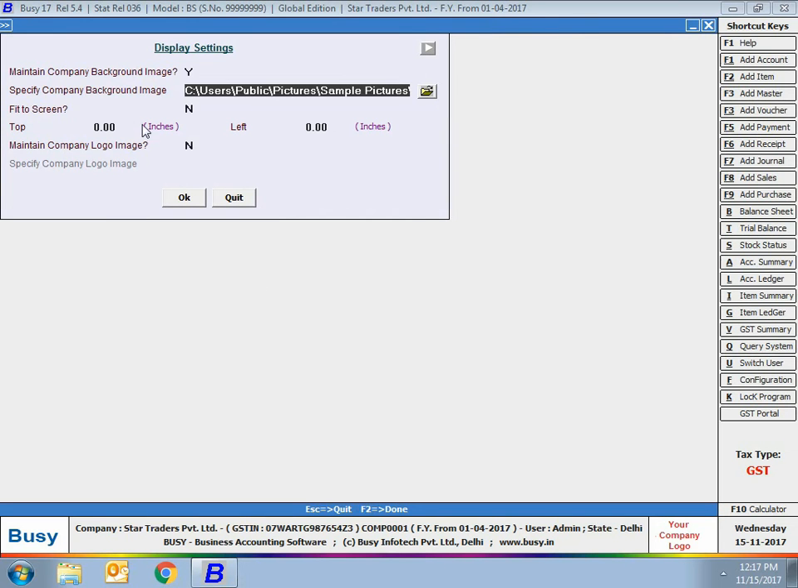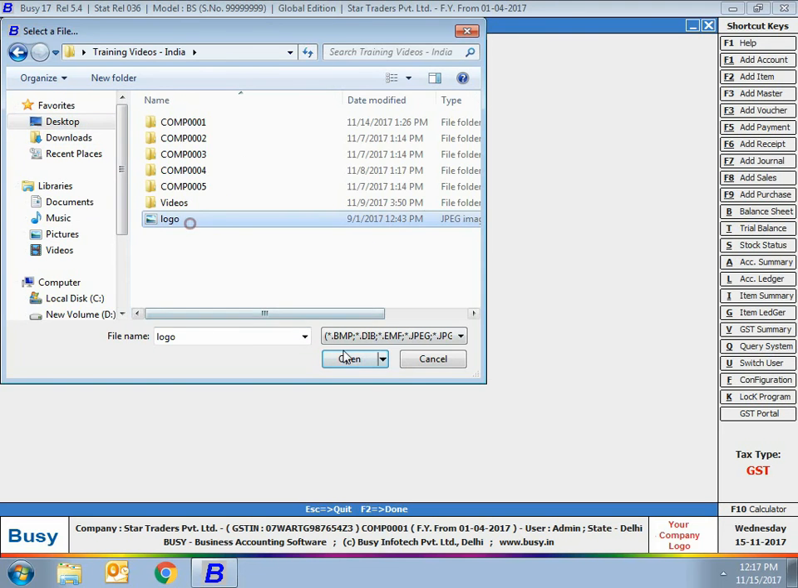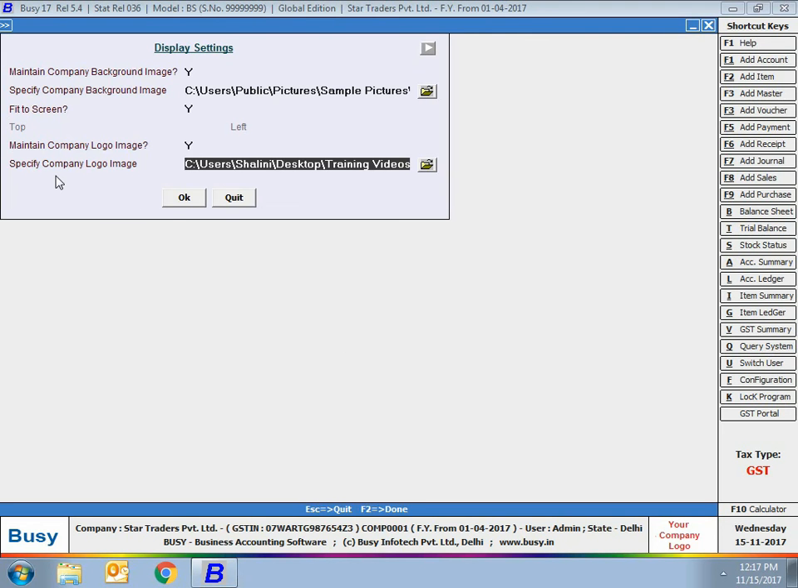Next is fit to screen. Specify Y in this data field if you want to fit the image automatically as per your screen size. Otherwise, if you specify N, then you need to specify the top and left margins. Next, specify Y in maintain company logo image if you want to display the company's logo image at the bottom right hand side of the screen. On specifying Y, next you have to specify the path where the company's logo image is kept on your computer. Now click the OK button to save the display settings.